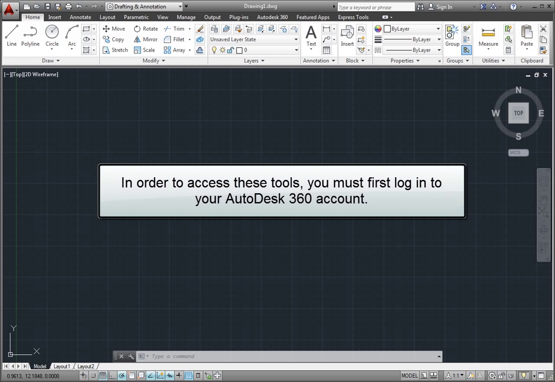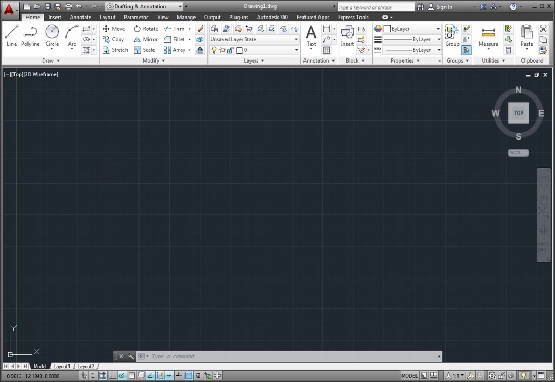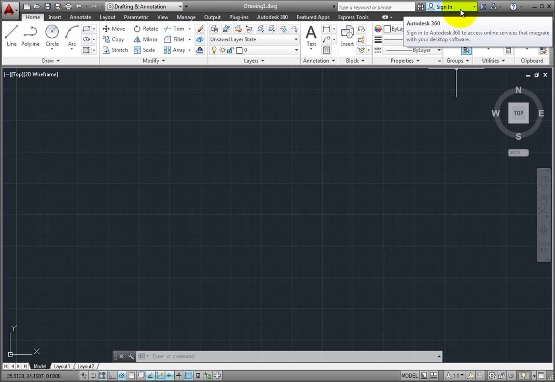In order to access the Autodesk 360 tools, you must first log in to your Autodesk 360 account. You can do this from the Info Center toolbar. If you have already signed in, you'll see your ID in the Info Center toolbar. In this case, I'm not currently signed in.